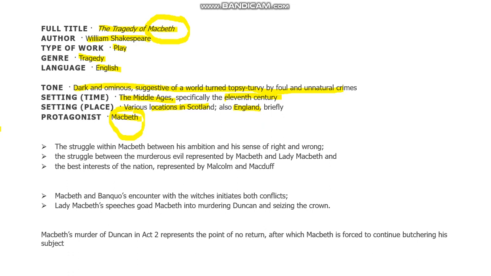Let's go to the major conflicts. We have three given: the struggle within Macbeth between his ambition and his sense of right and wrong, the struggle between the murderous evil represented by Macbeth and Lady Macbeth, and the best interest of the nation represented by Malcolm and Macduff. Let's go to the rising action.